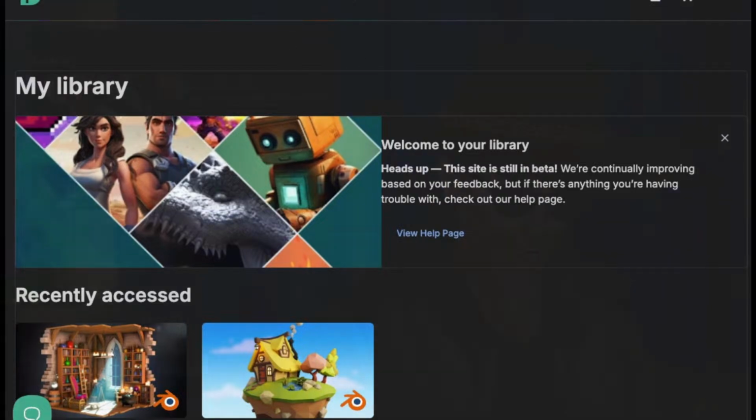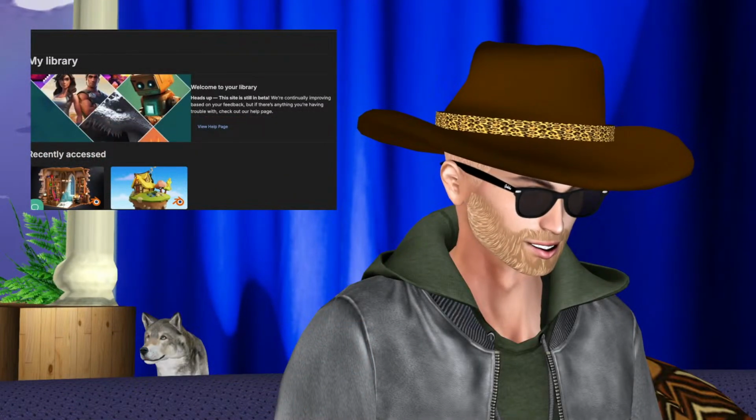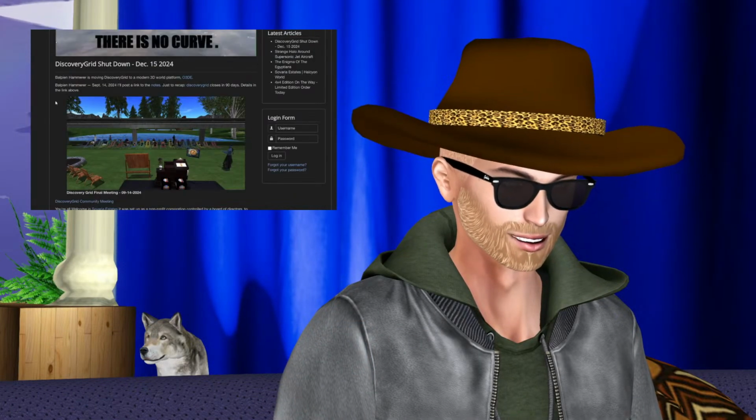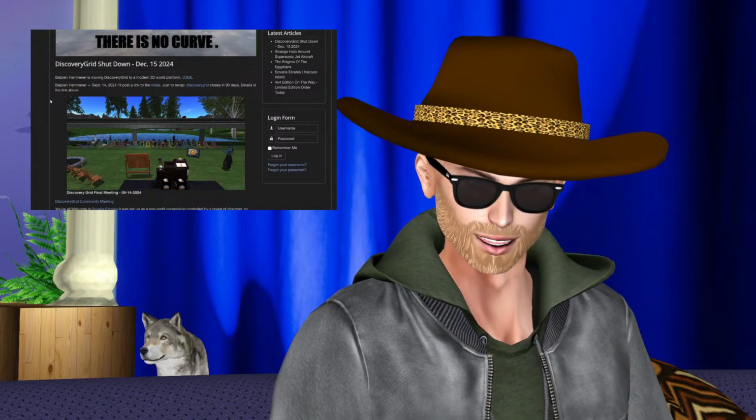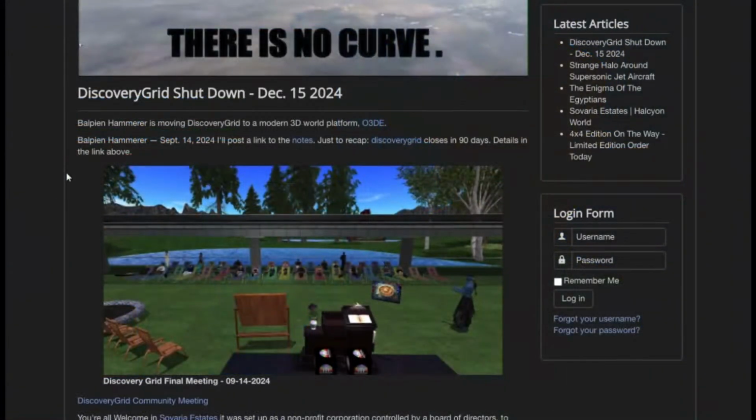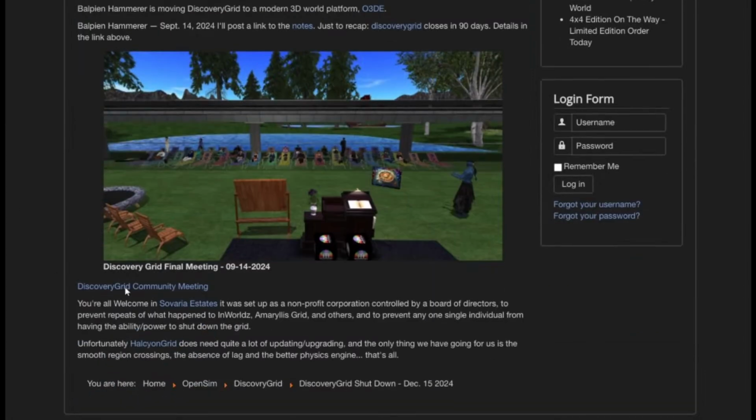Right now, we'll continue. I forgot at the beginning of the show, I've got one more web page up here. Discovery Grid. This is big news. This is literally today. The Discovery Grid is shutting down on December 15th, which is a while yet. But they're going to be moving to something they call a modern 3D world platform, O3DE. And that is not OpenSim at all. It's one of these newfangled things, probably, dare I say it, a mesh-based world. I don't know that for sure. But anyway, they've announced this here.